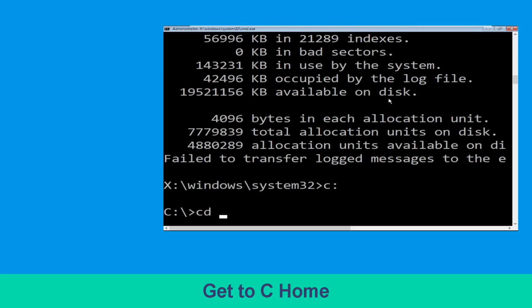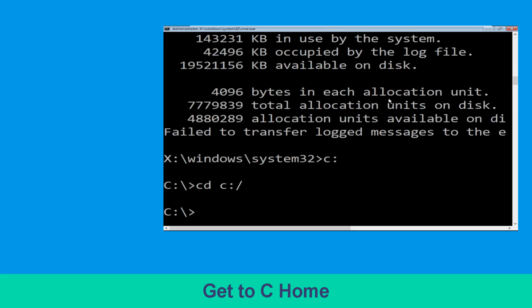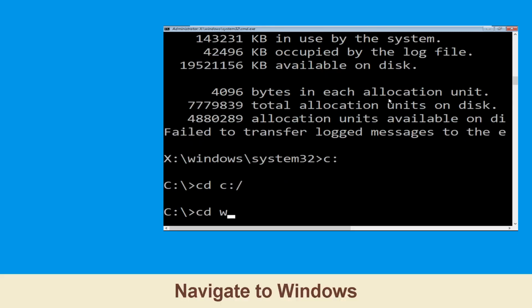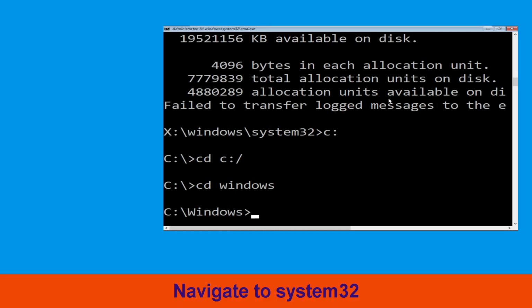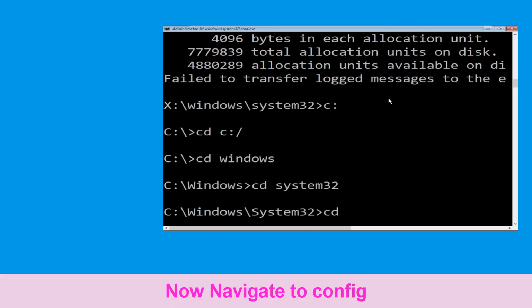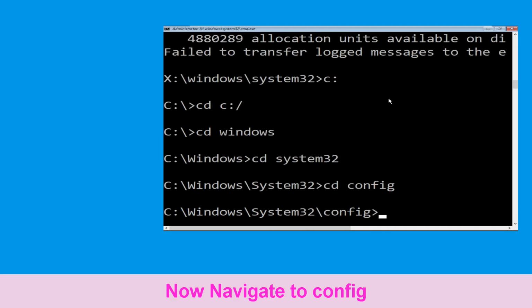Now we need to type cd space c:/ and hit enter to execute. Now execute this command. Type cd space Windows and simply hit enter. Now type cd system32 and hit enter. Now type cd space config and simply press enter to execute this command.